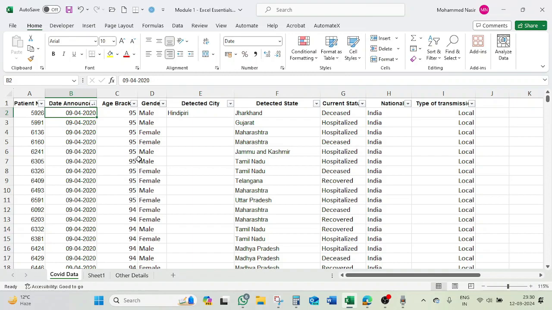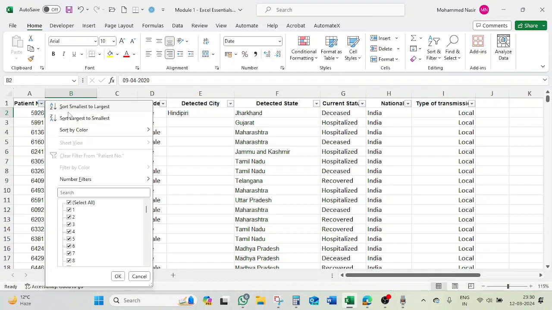So the best way is that if you think that you should revert back to the original data, then you should at least have one such column where there is an index number. So in this case, we can bring back the data to the original form, that is by sorting smallest to largest.